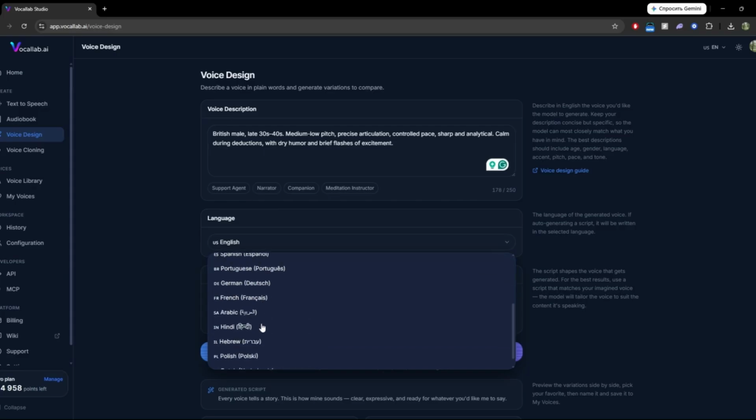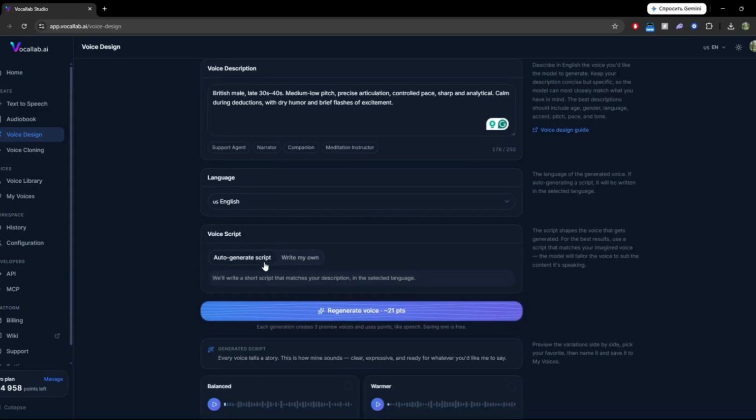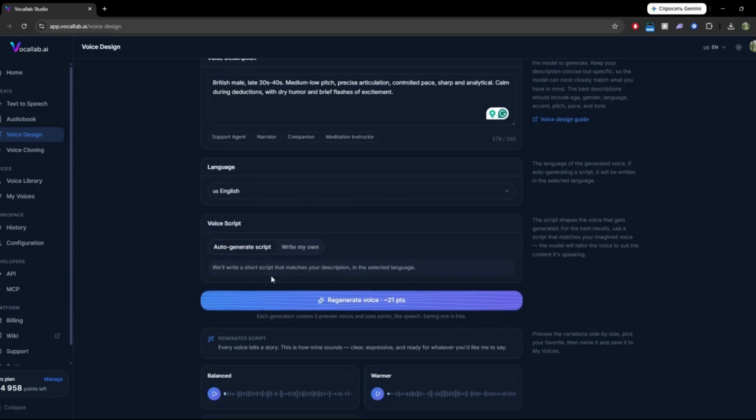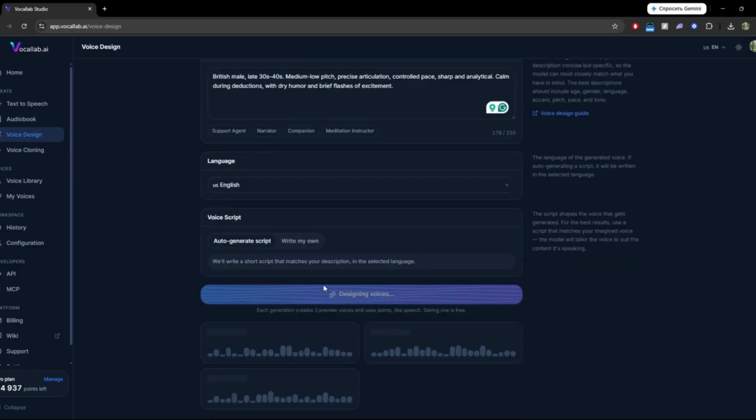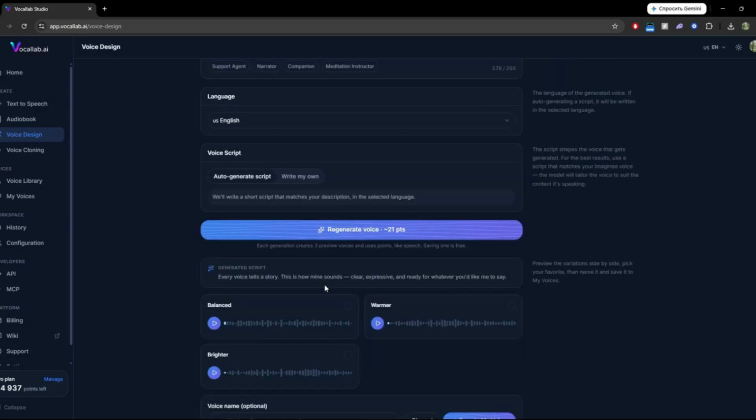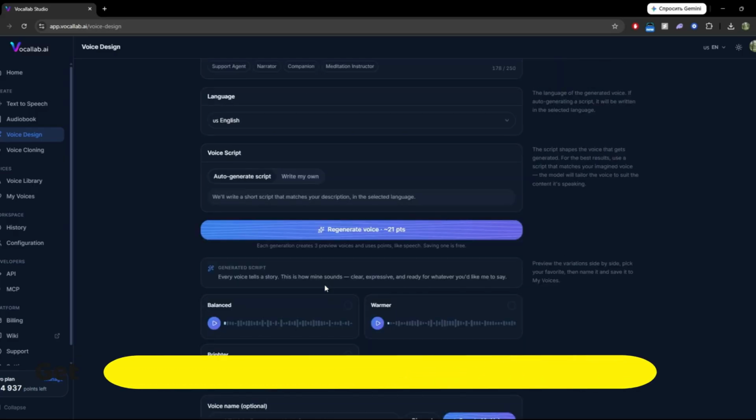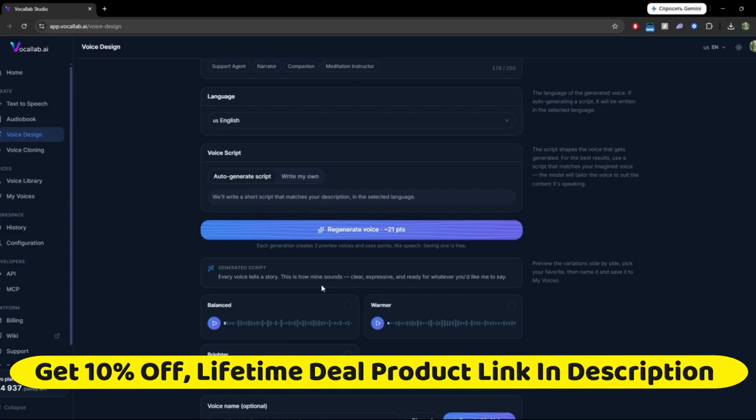Now you can choose the language you want to use, and then you want to choose the after generate, but I will not be doing it, so I will generate my voice. I have 3 types. Let's try to hear it, what we have here.